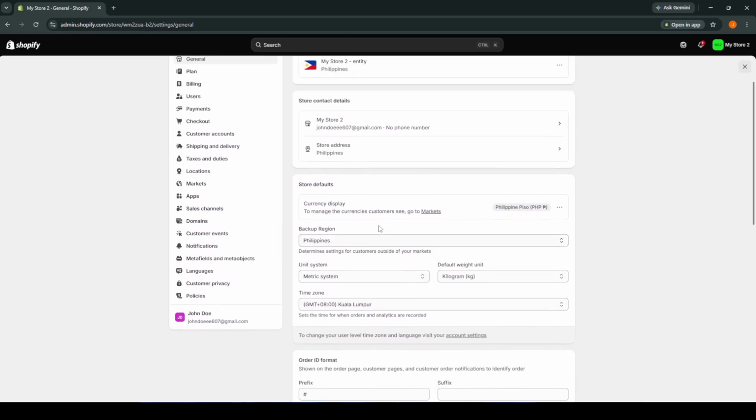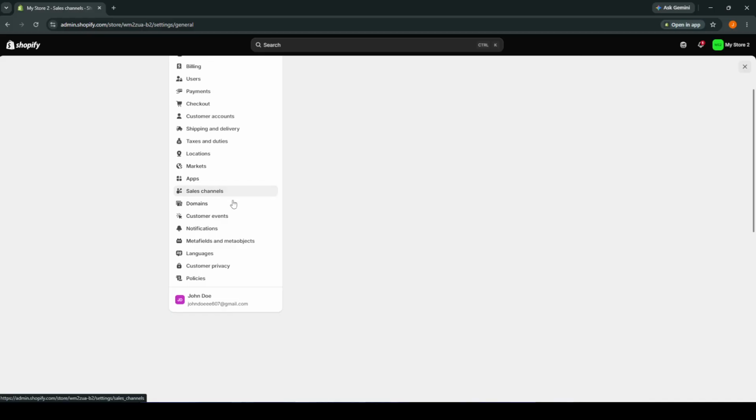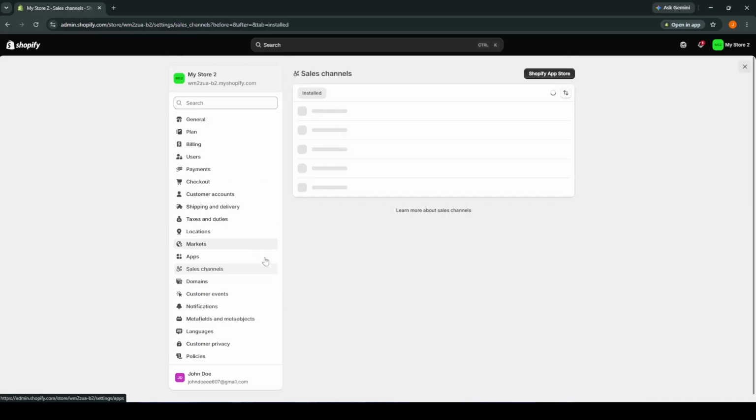After you open Settings, you will want to go to the Sales Channels section. Look for the option labeled Sales Channels within the Settings area and click it. This is where Shopify manages which platforms your store can sell on. Think of sales channels as the bridge between your Shopify products and places like online stores, social media, and marketplaces.